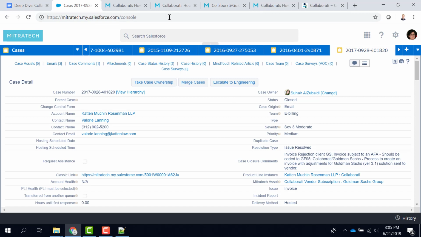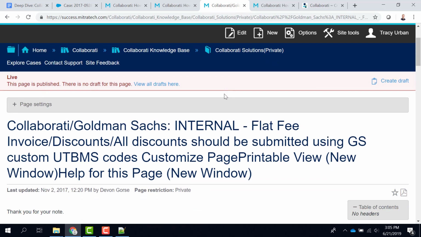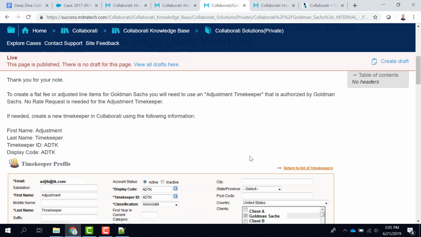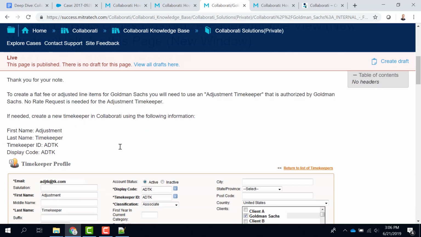All right, so Goldman Sachs is one of those clients. So we do have some internal documentation. Hopefully we'll get this into a more public-facing page, but we do have some information about this in here and in the client notes. To create a flat fee or adjusted line for Goldman Sachs, you'll need to use an adjustment timekeeper. They have very specific instructions here. It's authorized by Goldman Sachs. No rate request is needed for the adjustment timekeeper.